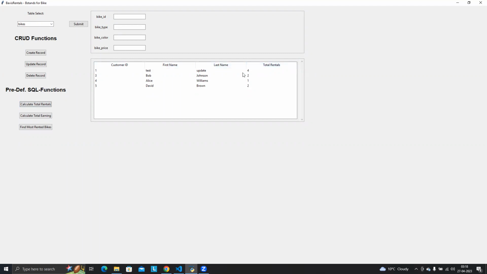Here, to get this output, we are linking two tables. One, the rentals, two, the customers. The total rentals are calculated per customer ID in the rentals table. Now, using that customer ID, we are linking it back to the customers table to get the information such as first name and last name. And voila, we got the output.